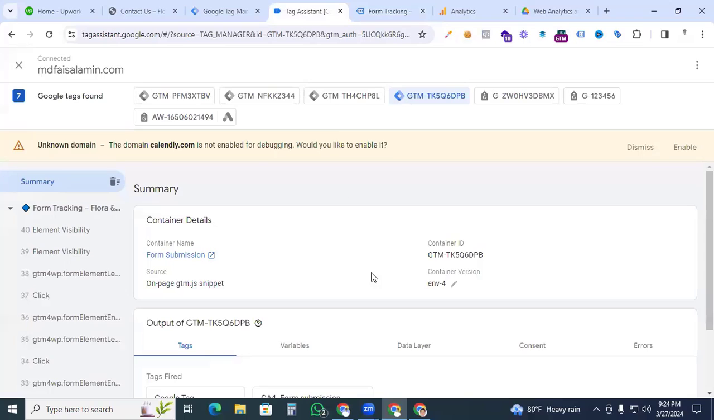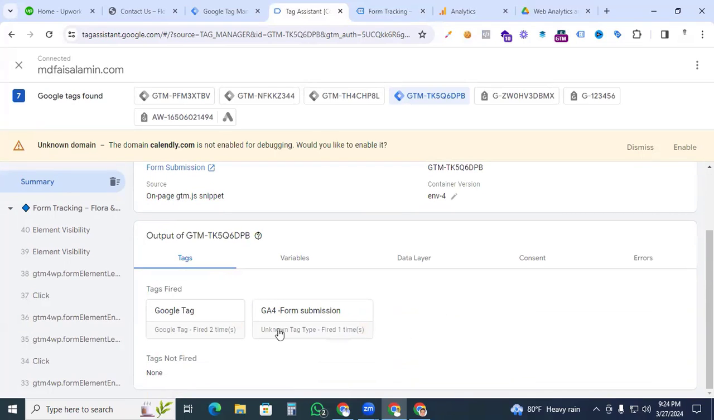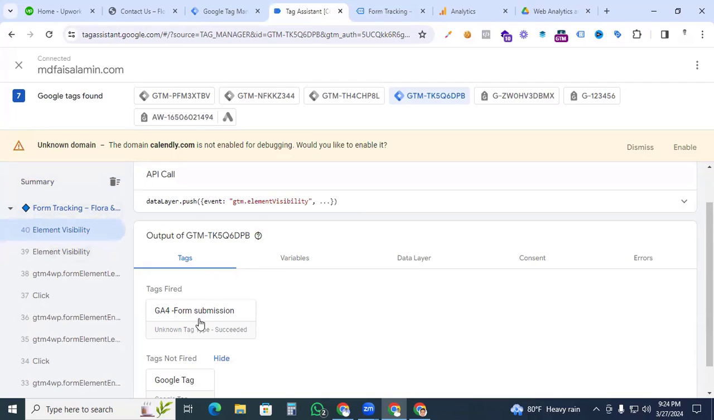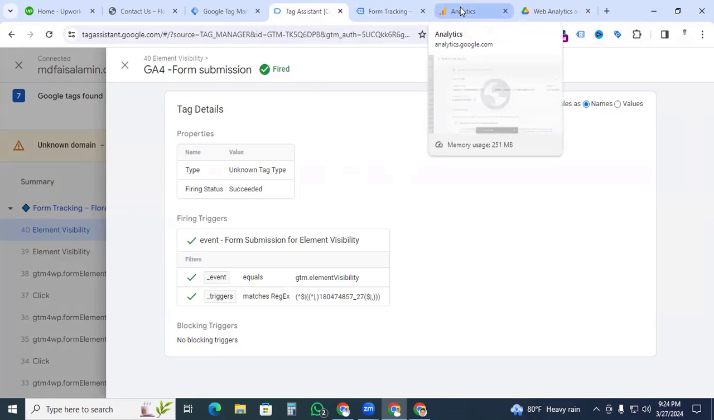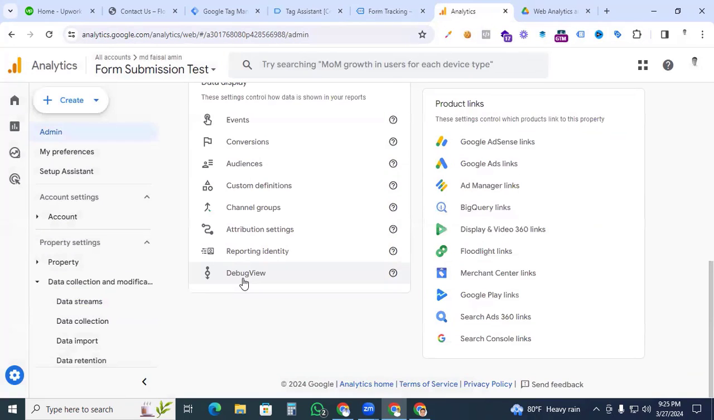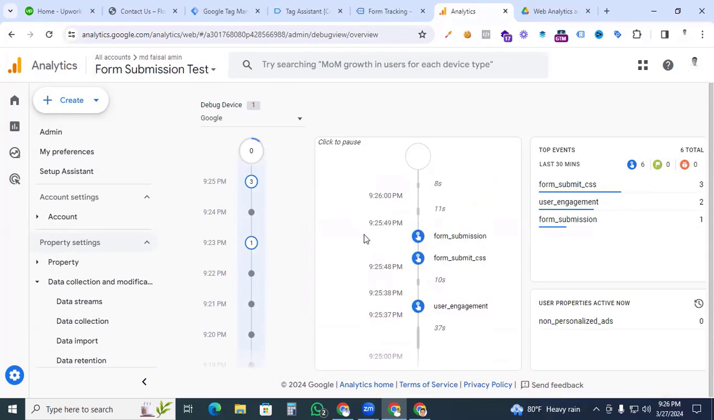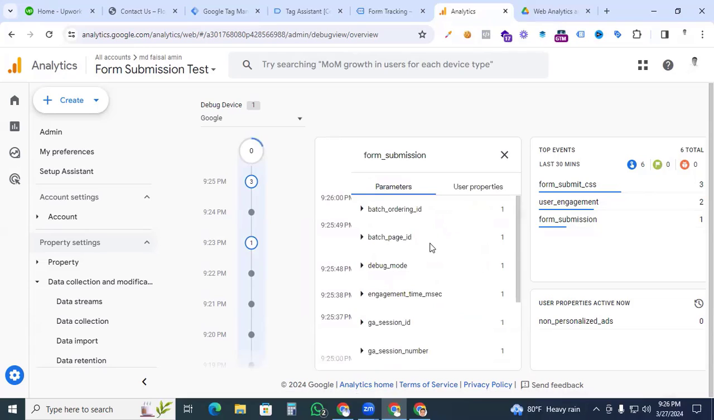Now we go back to the Tag Assistant, and we can see that our form submission tag is fired perfectly. On the left side, you can see our element visibility event. Now go to the tag. Here you can see our tag is fired perfectly. Now we check in Google Analytics 4 whether our event is working or not. In GA4, go to DebugView. Now we can see that in GA4, our form submission event is working perfectly.